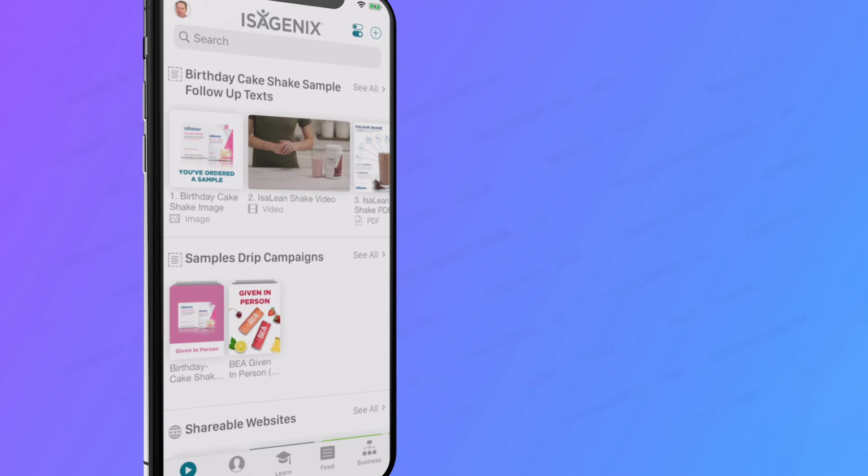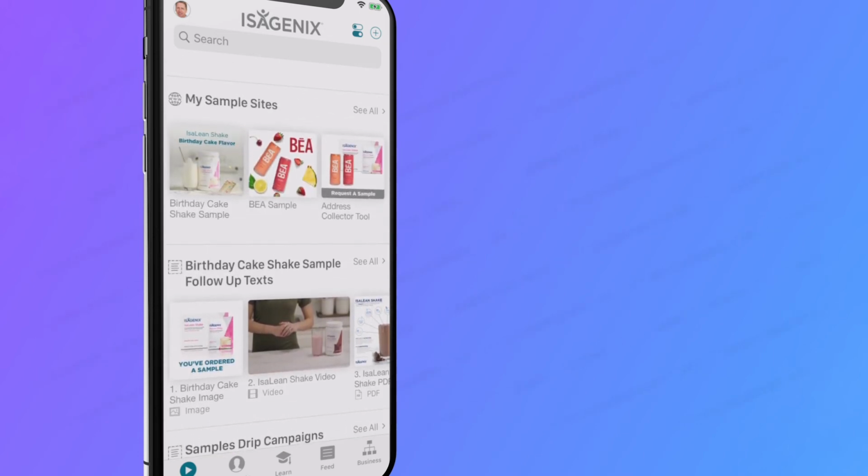So we make it easier than ever using these different features within the app to be able to share samples. Sending samples has proven to be a very effective customer acquisition tool for most of our clients. In fact, we see some customers that realize more than a 30% conversion for every sample that's shared.